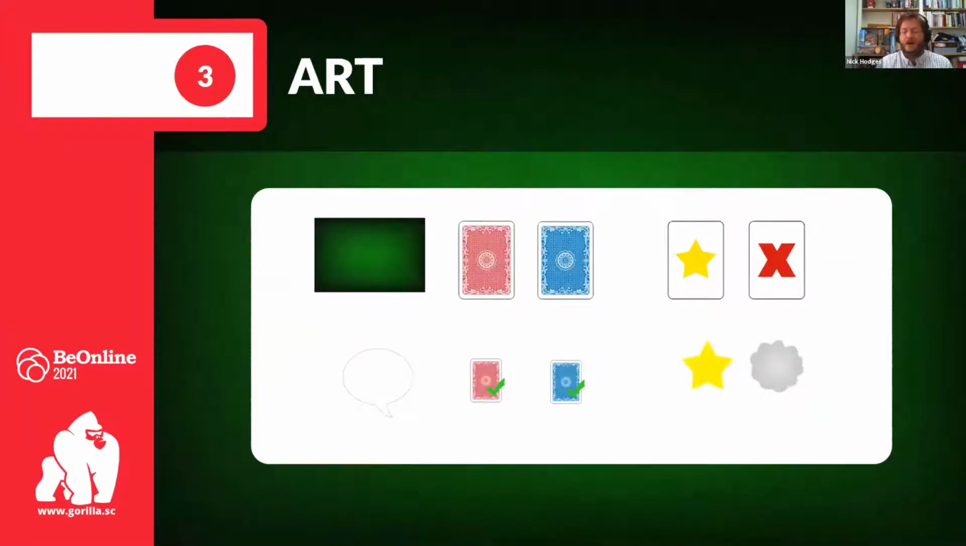Okay, art. So here we go. We need 10 pieces of art for this. A nice green background, like a felty card table. We want the two cards, red and blue. We want the other side of the cards with just a star or a cross on them. And for the confederate, we're just going to do a nice little speech bubble and put a picture of the card on top with a little tick to make it look like a hint. And then the last two bits are the particles that we're going to spawn, the star or the smoke. That's all we need, 10 pictures.